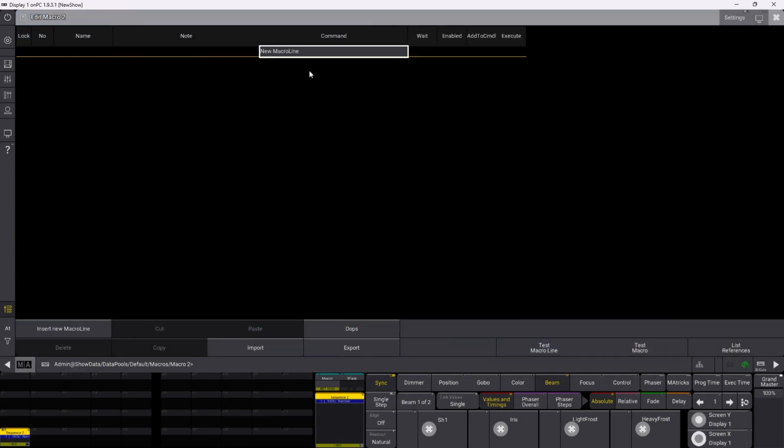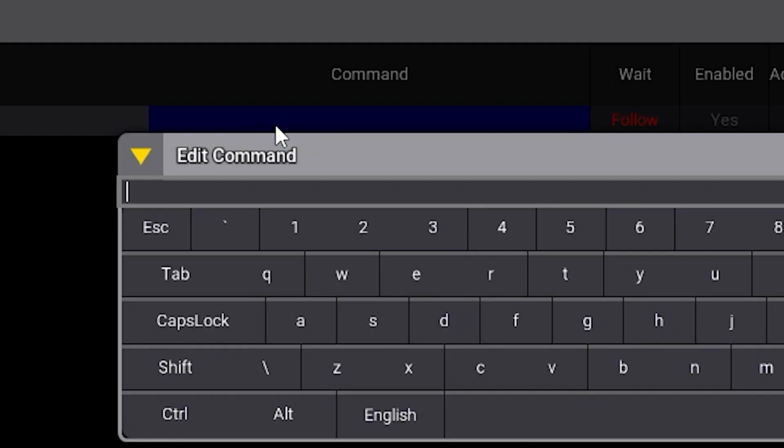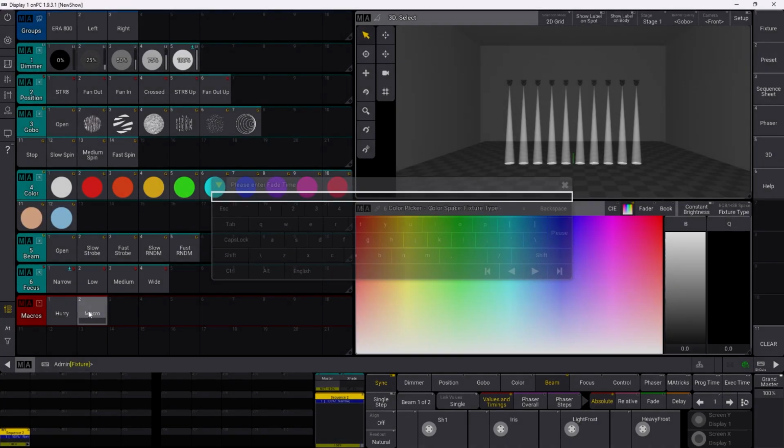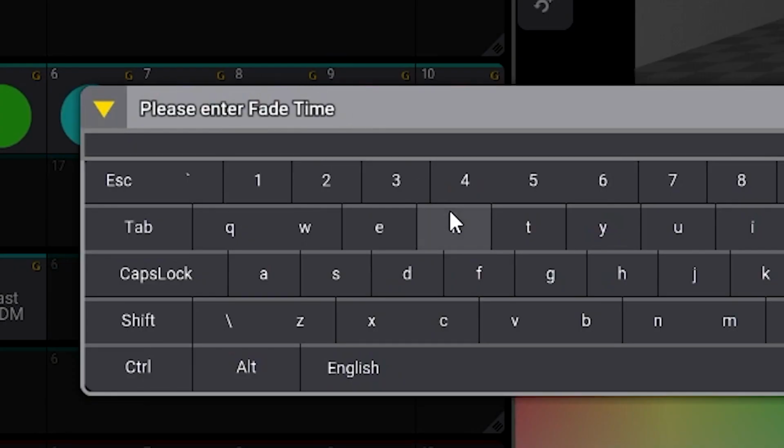Next we'll add another macro. In this one we're going to type in cue fade, and then in parentheses we're going to type in fade time. Basically what this is going to do when we activate the macro, it's going to pop up a window that says please enter fade time.